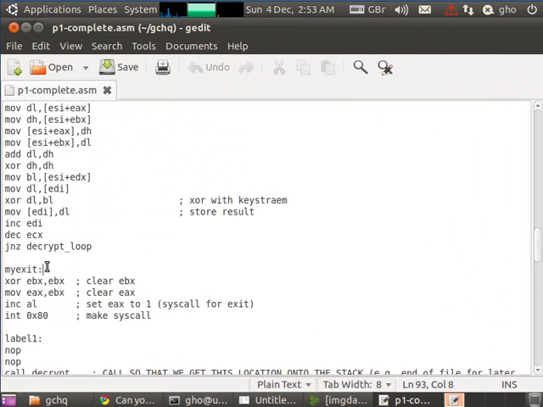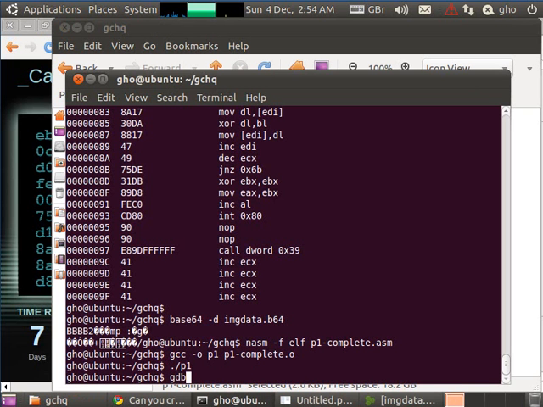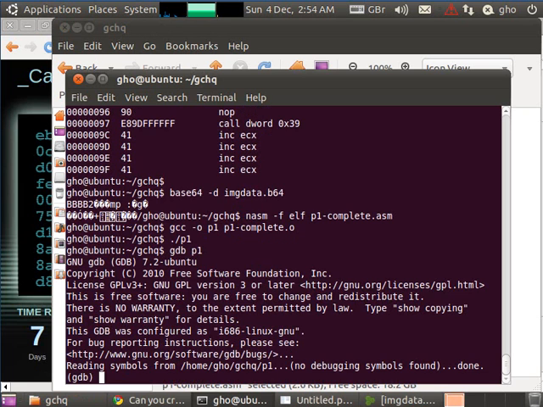One way is to write some code in here which dumps the decrypted memory to the screen. The other way is to actually run the entire program through something called a debugger and ask the debugger to dump the memory. And that's what I'm going to do. I'm going to use a debugger called GDB. It's the free debugger for Linux. And we're going to ask it to run the program which we've just compiled.